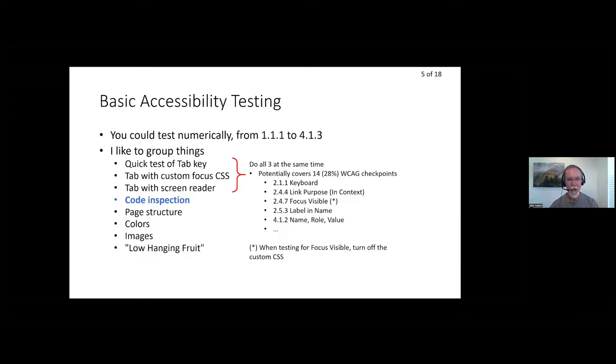And part of this is the next bullet point, page structure. So when you're looking at a page and you're trying to figure out, all right, this thing looks like a heading, or this thing looks like a list, or it looks like a table, is it really coded as a heading or a list or a table? Well, that's where most of the time I bring up the code inspector in the browser and just see, all right, which HTML tag are they using?